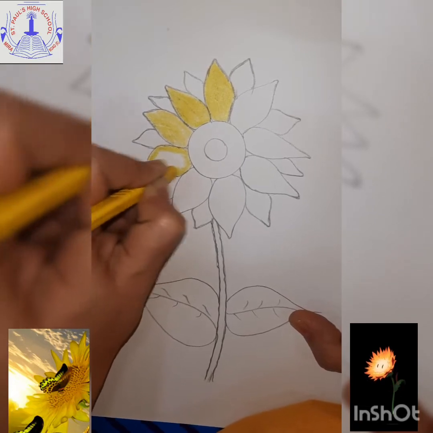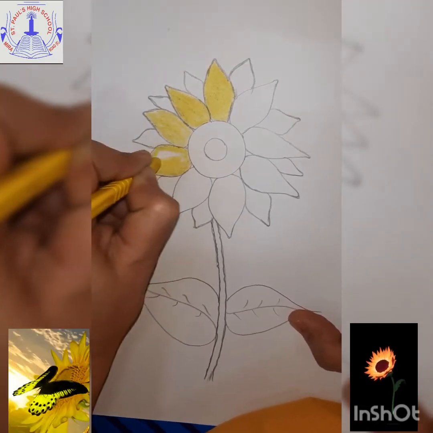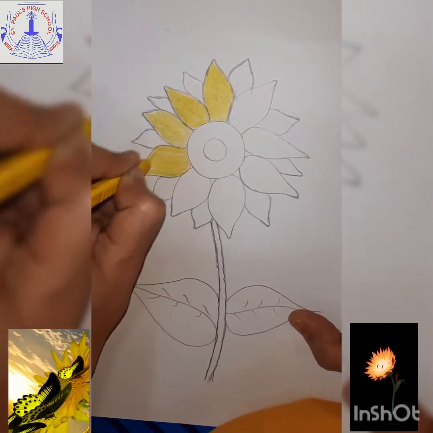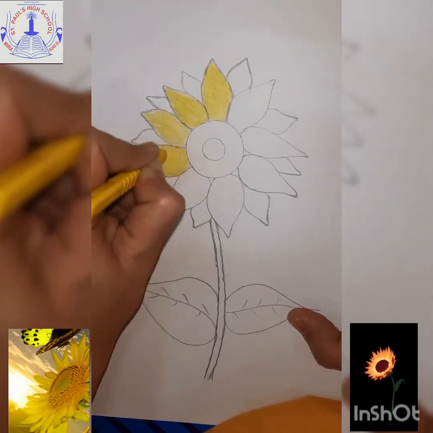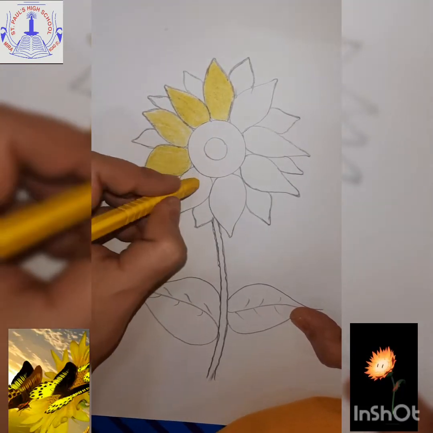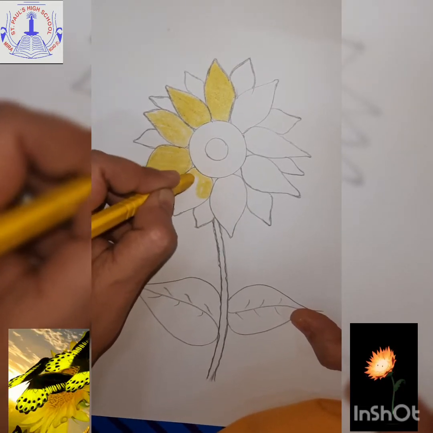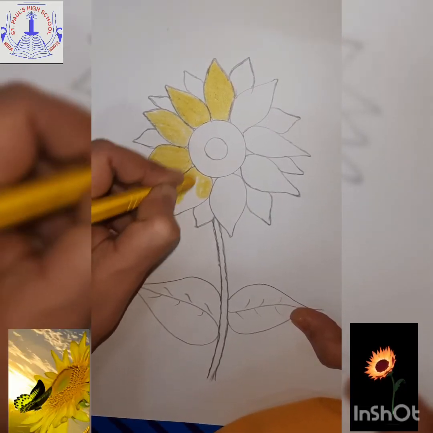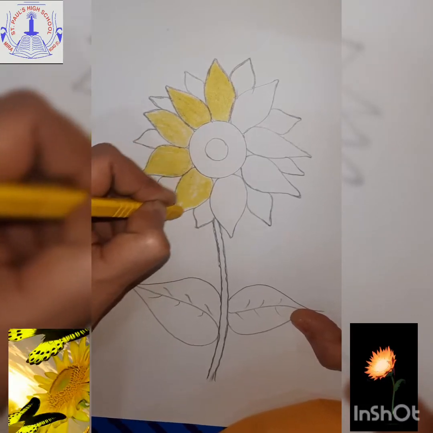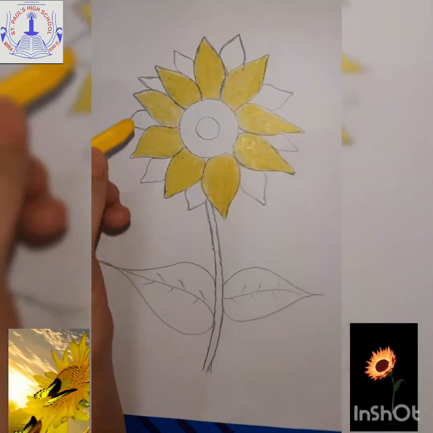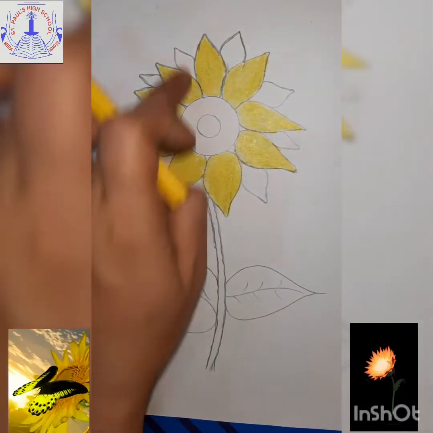So children, this way you just complete all the petals one by one. Flowers are the life. Yes, it blooms, it smells. The fragrance of flower is just too good. It just makes the nature so refreshing.